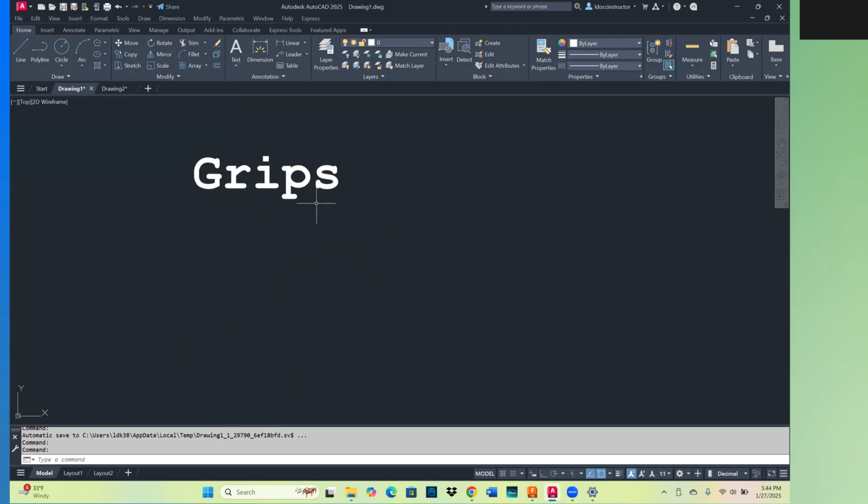There's a lot more that we can do with grips, and I'm going to leave it to you to go into the AutoCAD help and see all the different variances that there are to do with grips.